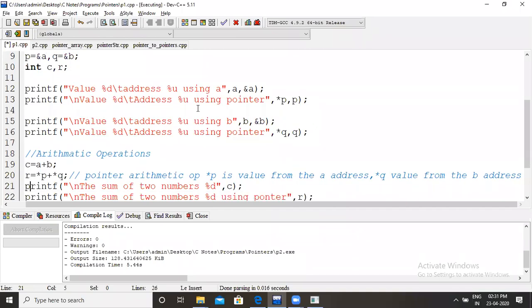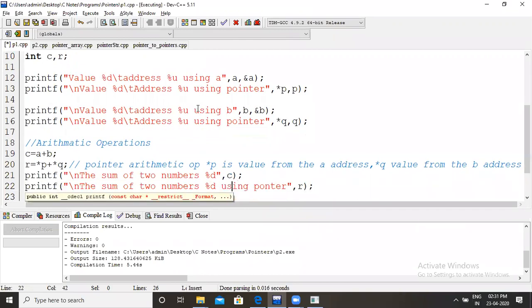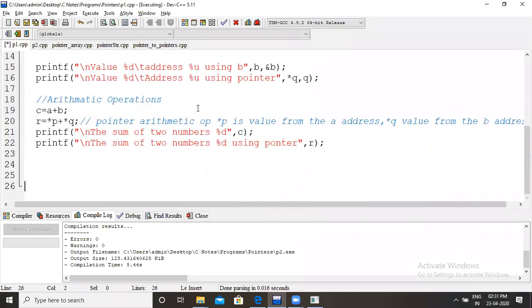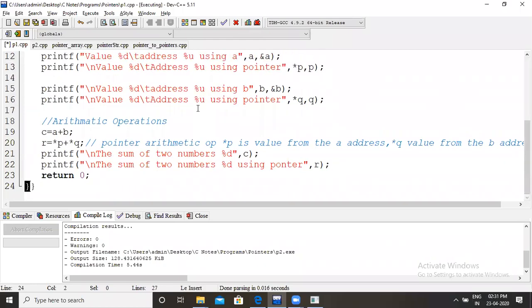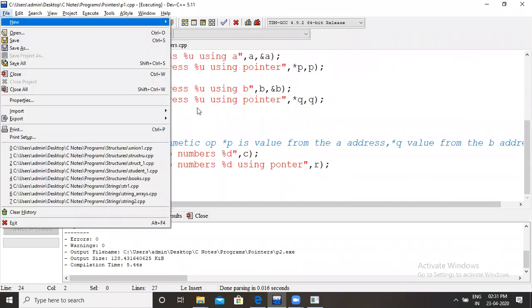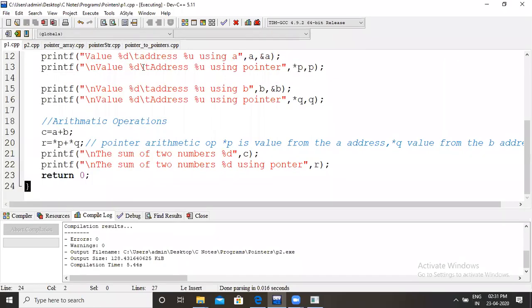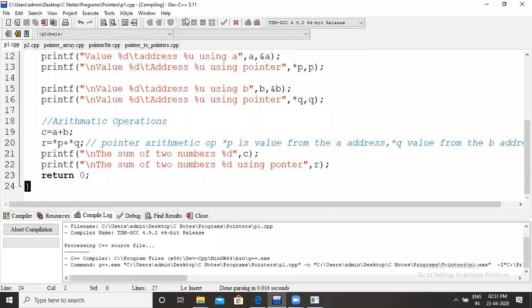Now we can print the sum of two numbers by using c. That is the common approach. Next, the sum of two numbers using pointers is printed. Let us compile and execute the program.